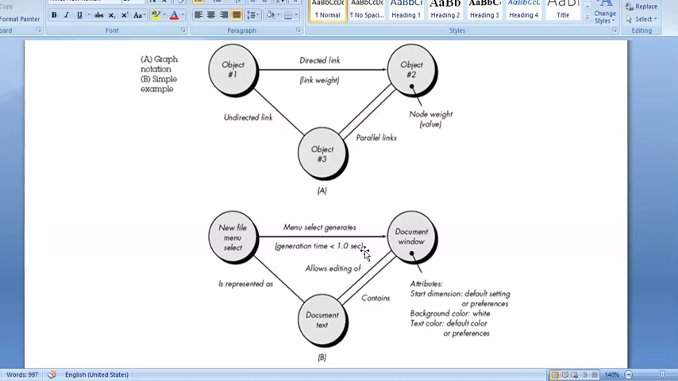He will not be considering how this works within 1.0 second. Those things he will not consider. He will only consider whether he selects the new file menu, and what the output is. He has to get the document window.